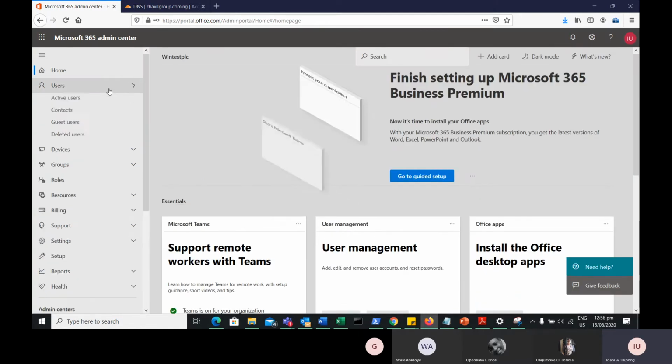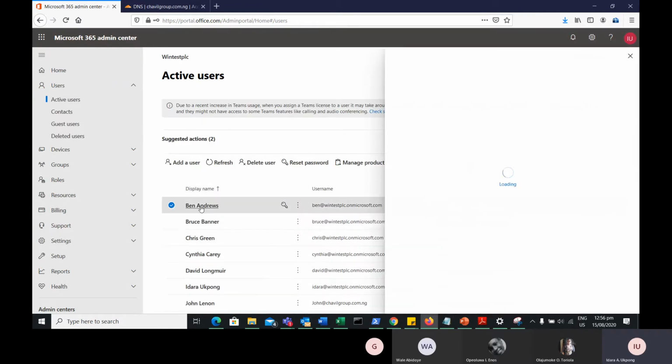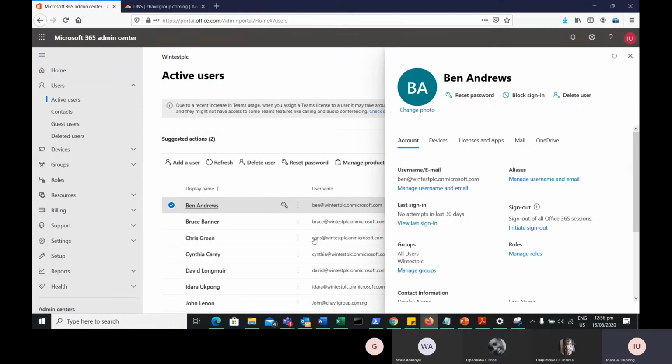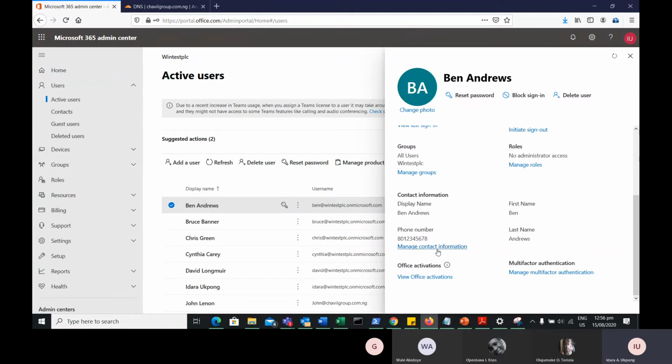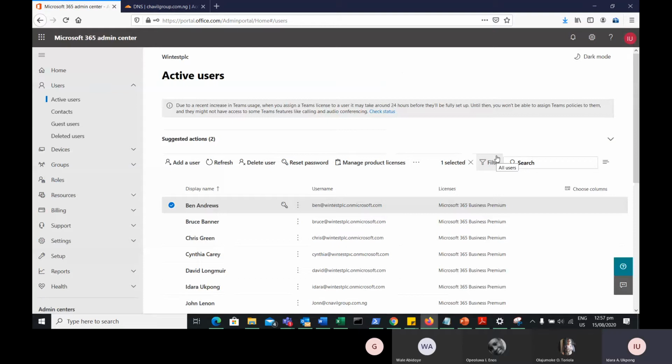Let's see users in the IT department. Let's just see one of them and see their location. So we have Ben. Let's see the attributes that Ben has, what he has under his user, his department, also his location. Ben Andrews. Sorry, it's loading. And let's see his information. We can see here that his department is Information Technology, and he has no office here. We can also set the office for Ben now that we know Ben has been moved to another location, or we can even filter using the department attribute.